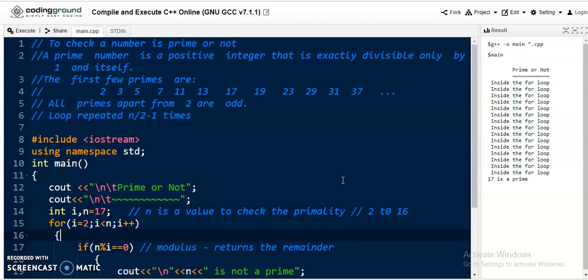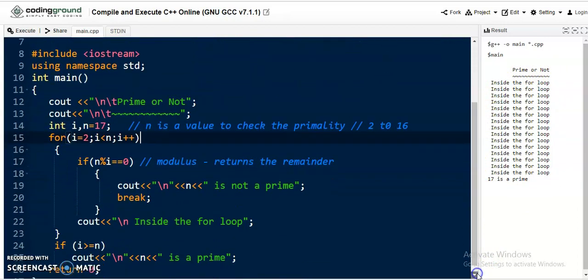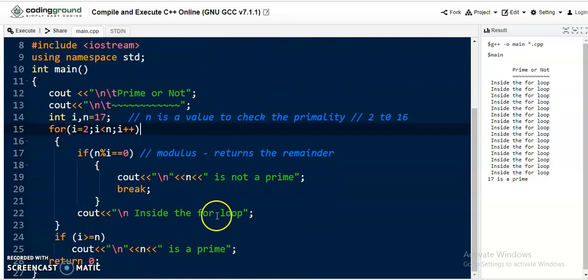Whenever we use this logic to check the primality of a number, the loop should be executed from 2 to n minus 1, that many times. To get that value, I am using one message statement here, that's why it should be executed this many times.